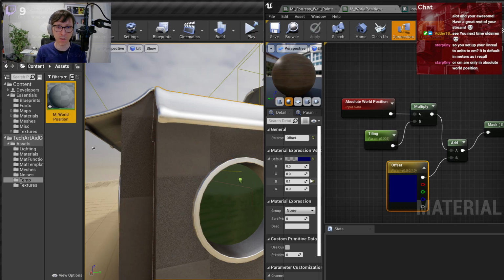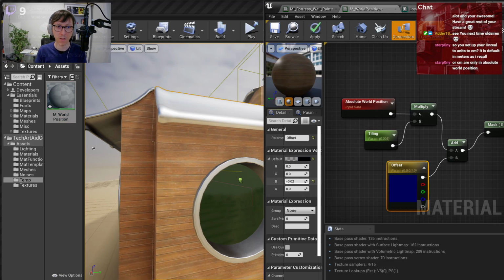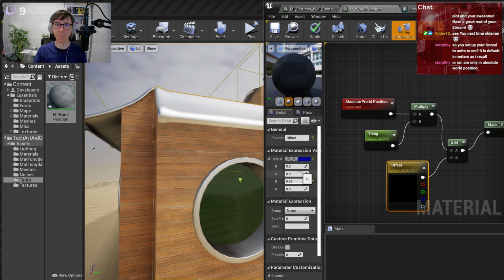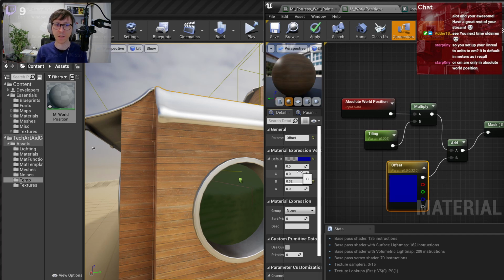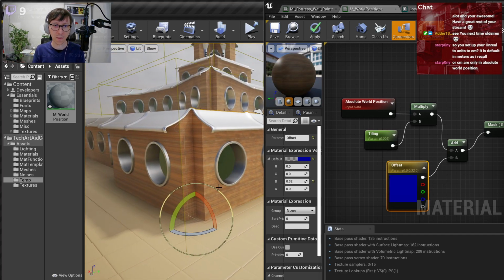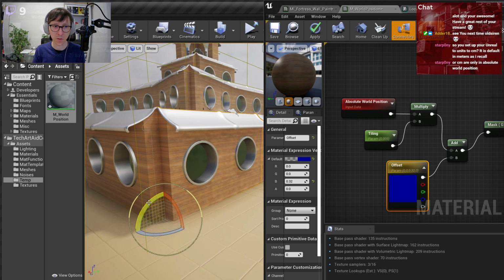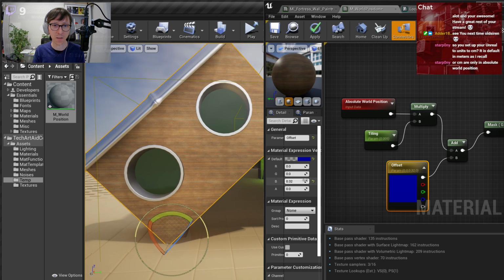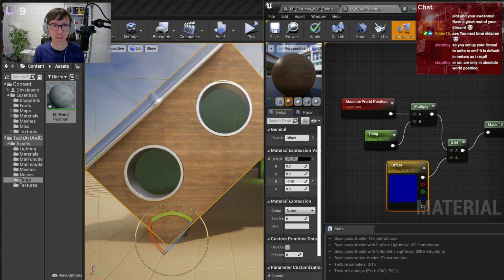And let's see. So I'm adding to a position, basically moving the position space. Now, this is absolute world position. So when I rotate the object, it stays in place, right? Like so.